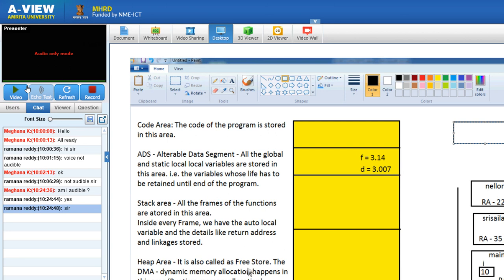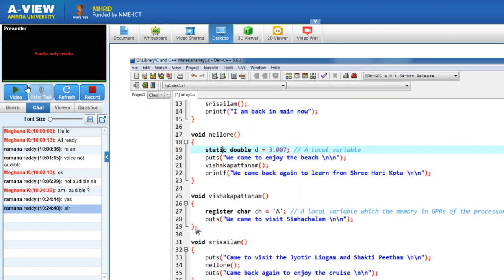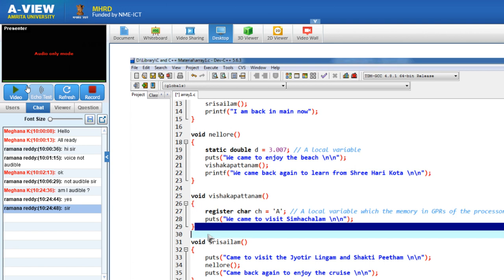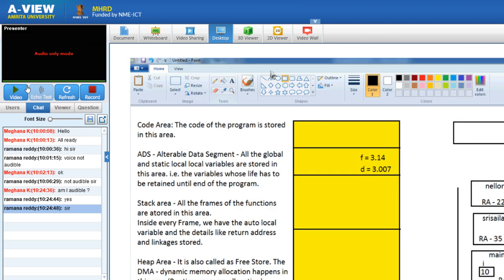Now what does it print? It prints we came to visit Simhachalam. Now observe, this is very important, line number 29. It is the end of the function. So what happens? You must know. This frame of Vishakhapatnam is deleted. So we have deleted the frame of Vishakhapatnam.